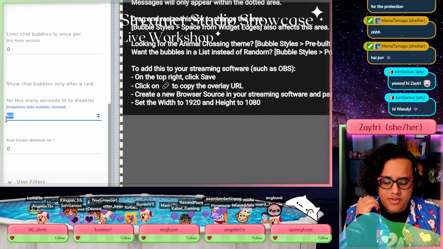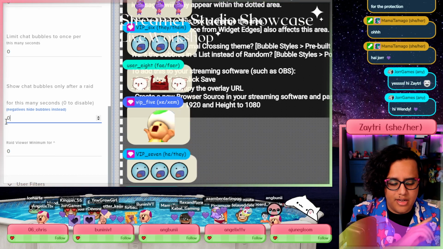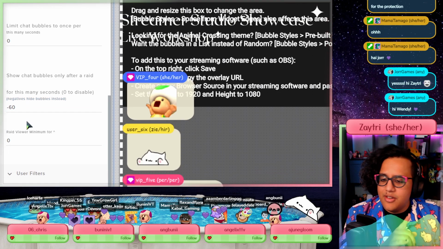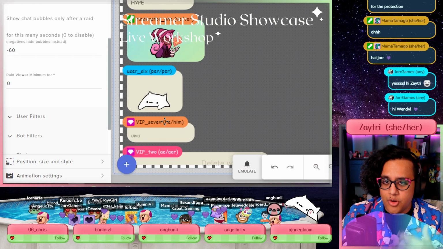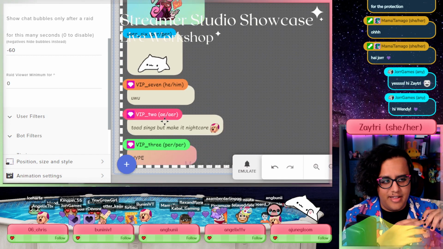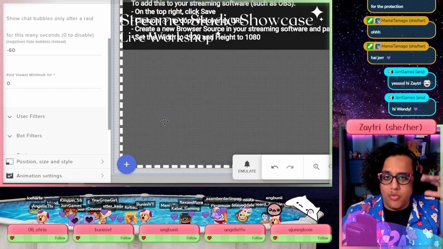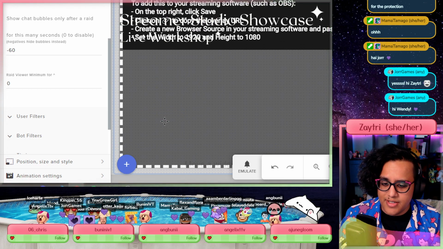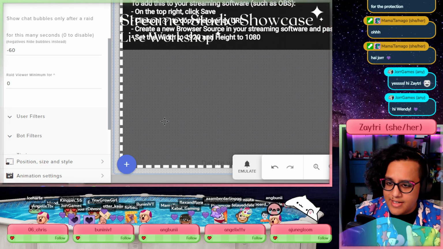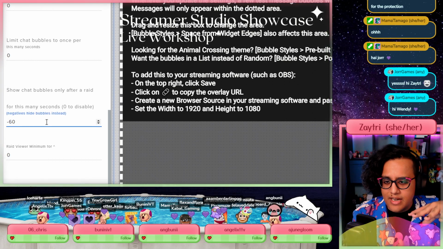By default, it's at 0. That functionality is completely disabled. There is also the option to make it negative, and that will make it so that the chat bubble will show up normally, but it's kind of an inverse rule, so once a raid happens, the chat bubbles won't show up for those 60 seconds, and then after that 60 seconds, they will show up.